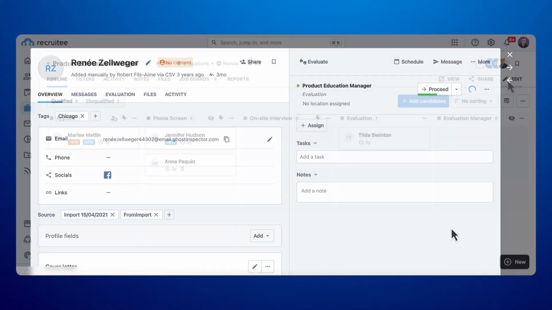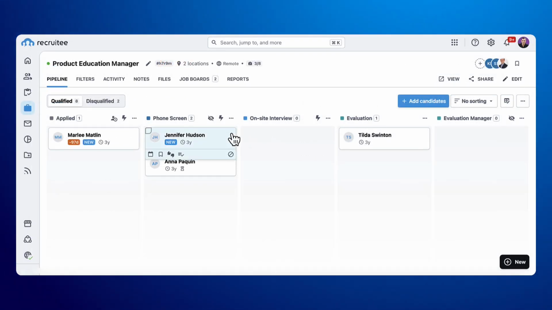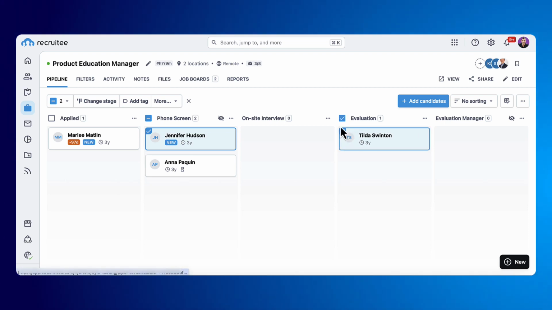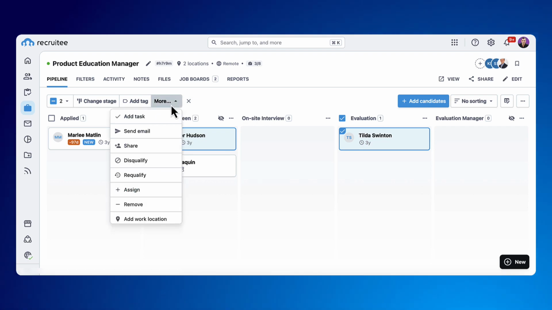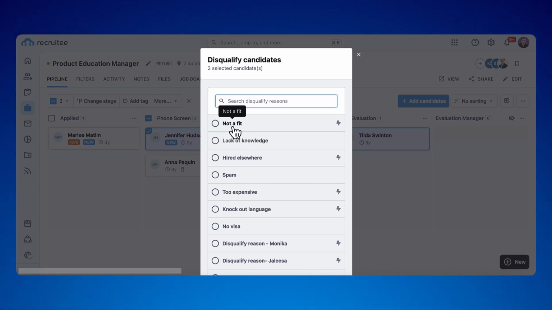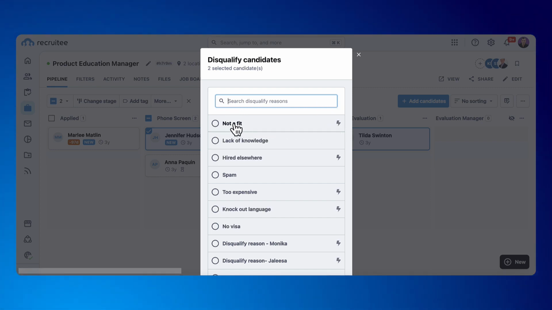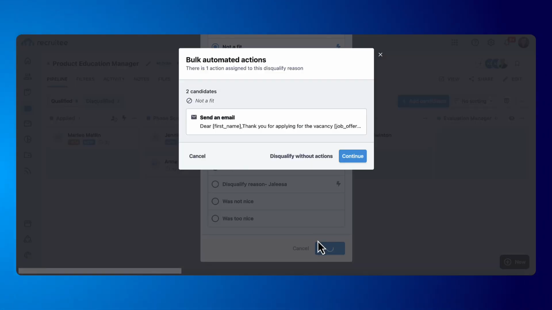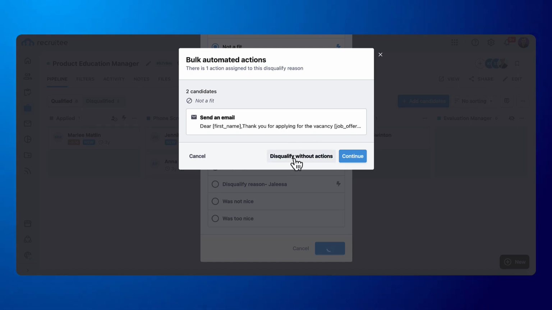To disqualify several candidates at a time in a pipeline or on your candidate page, tick the relevant candidates. Then, click the disqualify icon in the bulk actions menu. Choose one of the reasons in the window before clicking Disqualify. If you can see a light bolt next to a reason, a window will warn you an automatic action is about to take place for all your selected candidates. But you can also choose to disqualify without the action taking place.